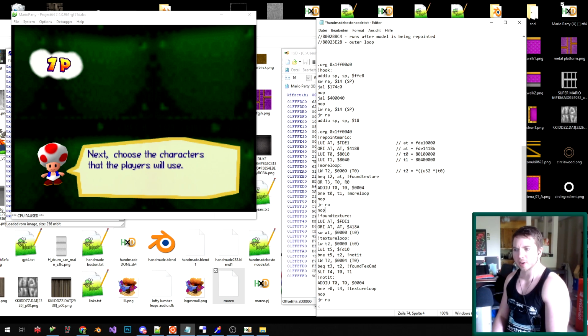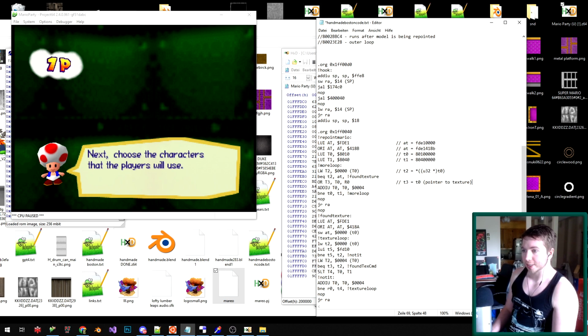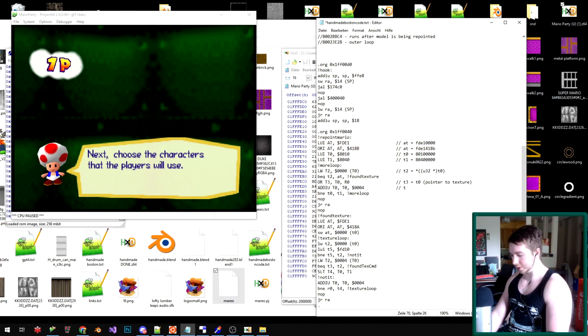If not, also, OR T3, T0, T3 is in the delay slot of the branch equals, which means these two instructions will be run together, right? So this is basically just T3 equals T0. Why would they want to duplicate the value of T0? Well, now T3 is a pointer to our texture, right? And we can keep iterating on T0, but we have the pointer to our texture stored now. Very useful. This one is just T0 plus equals 4.